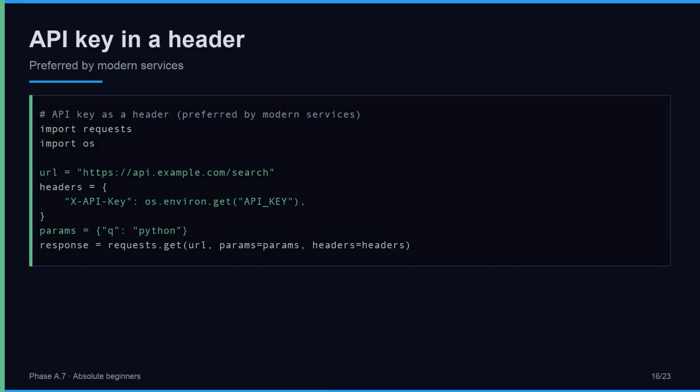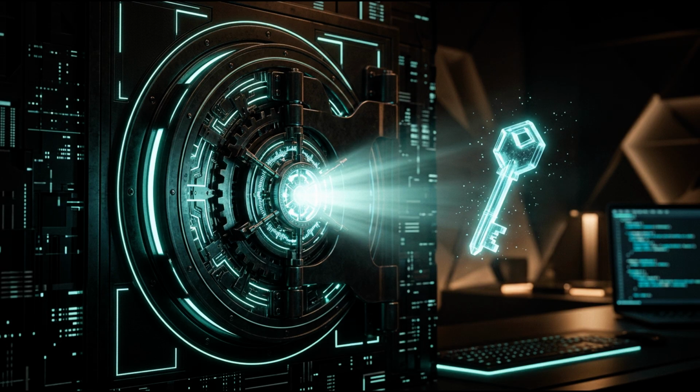Here is the header style, preferred by modern services. Your key lives in an environment variable, read with os.environ.get. The key goes into a custom header, often x-api-key. Your params dictionary holds only the real parameters. The key never touches the URL. This is cleaner and safer. Combine both, params and headers, in the same call when the service requires both. Cleaner and safer.